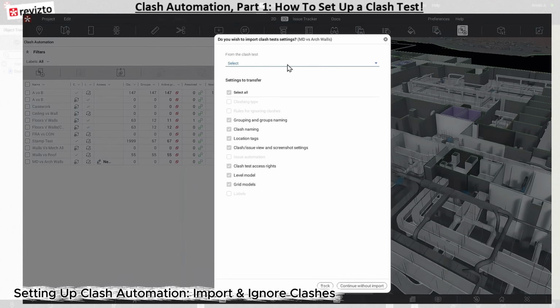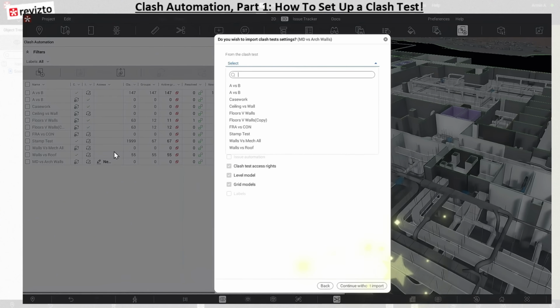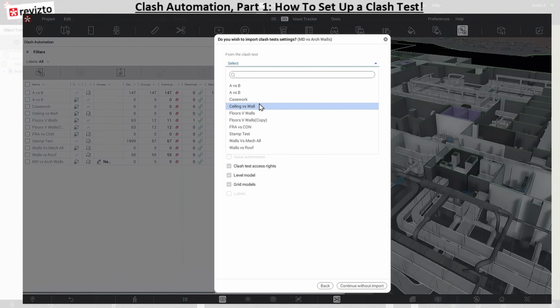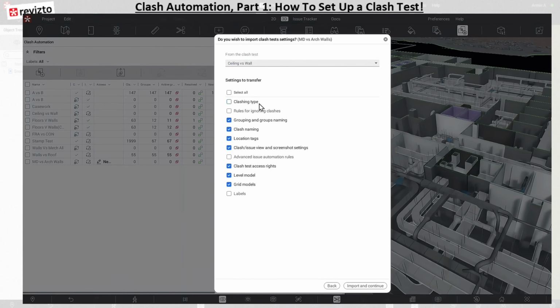So right here, if you have prior clashes like this, somebody created a bunch of clashes, you can import all of those clash test settings and use them on all of them, right? So basically, it says select one. I select this one. This is the one that was selected for these prior clash tests. But if you want to create your own and change those, you can select all of this, right?